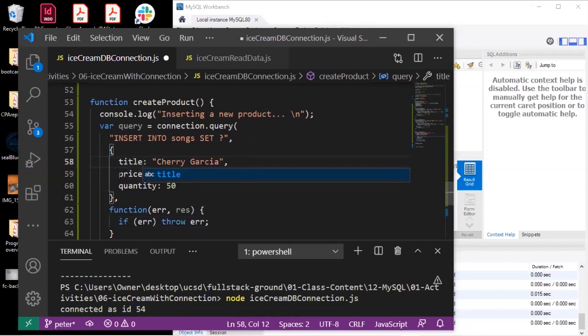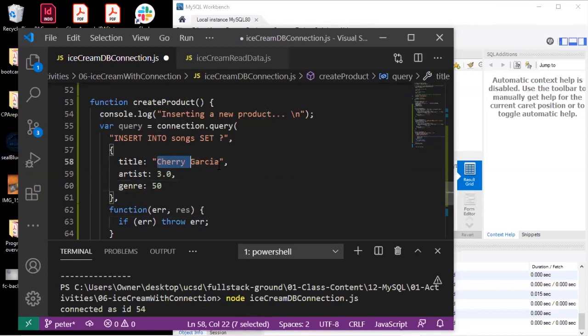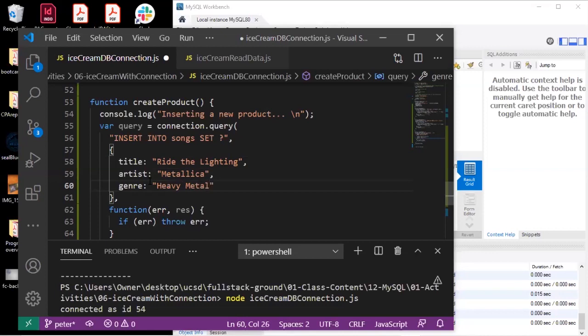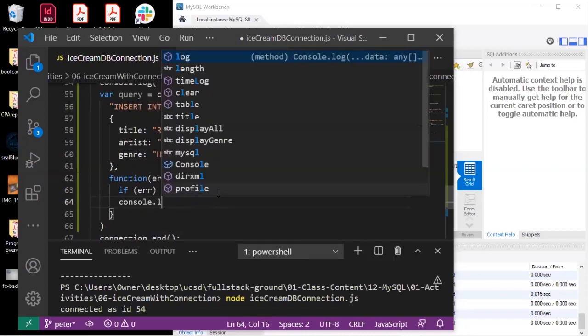Title, artist, genre. Title, Ride the Lightning. Sorry guys, I'm inflicting my bad taste in music on you. Artist. Metal, cool. And the rest of it, this is pretty much just a little bit of copy paste, you could just copy paste this from the last exercise.